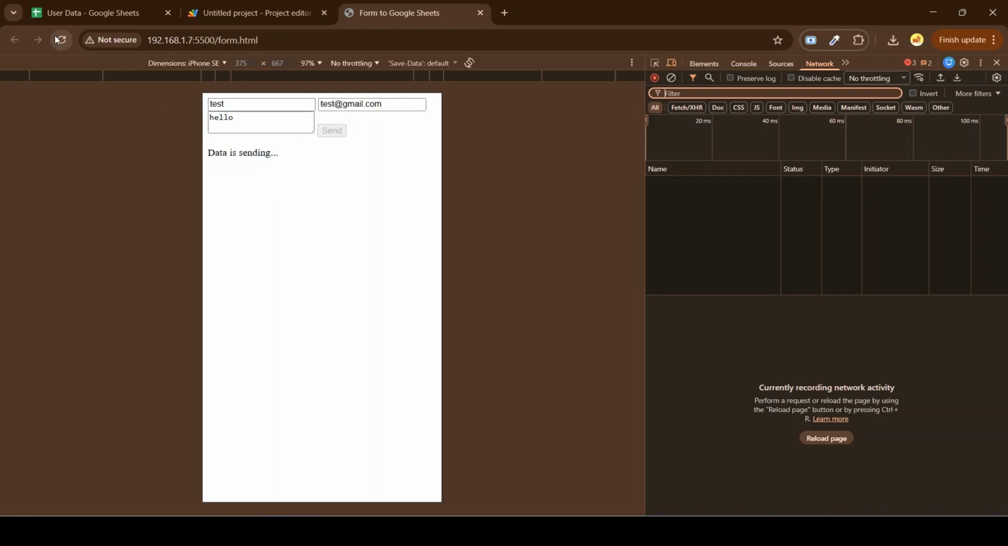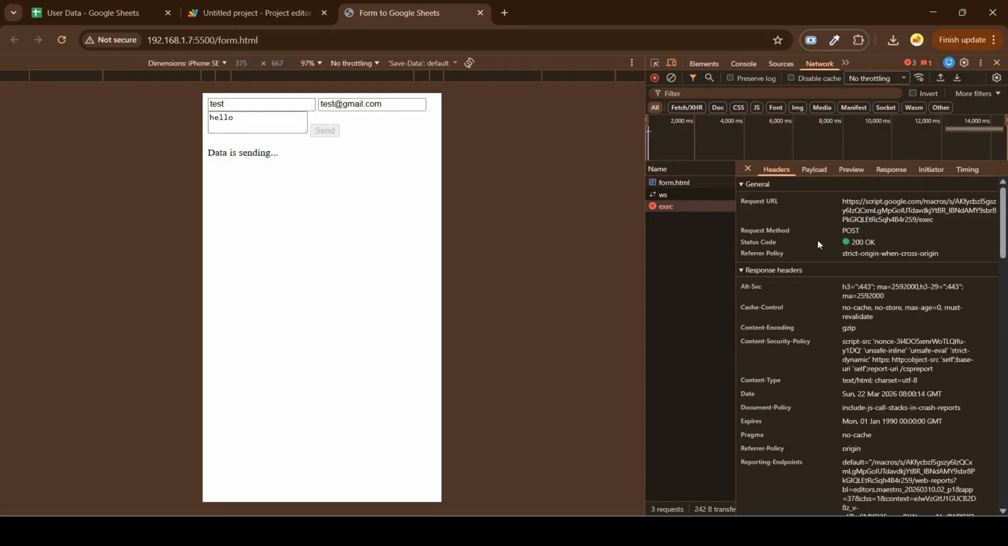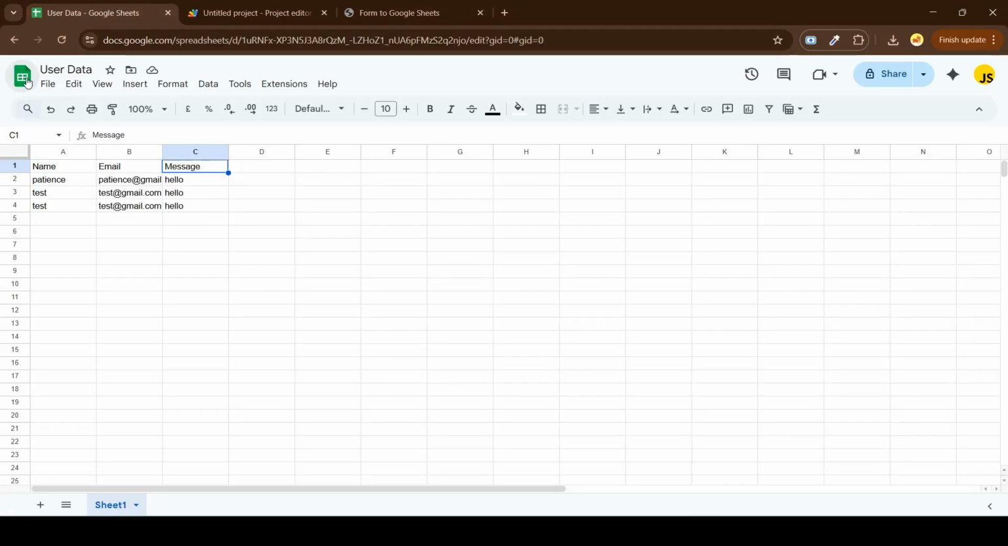Let me click on refresh. Let me enter the details again. So name test and then test at the gmail.com and some message like hello. And now simply click on send. Just wait. It is showing an error on the server, guys. That means we don't have permission. Okay, let's delete the existing form and create a new form again.